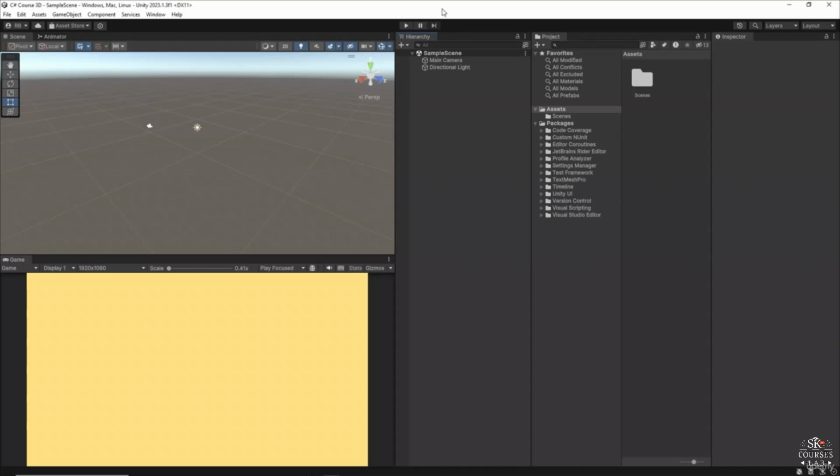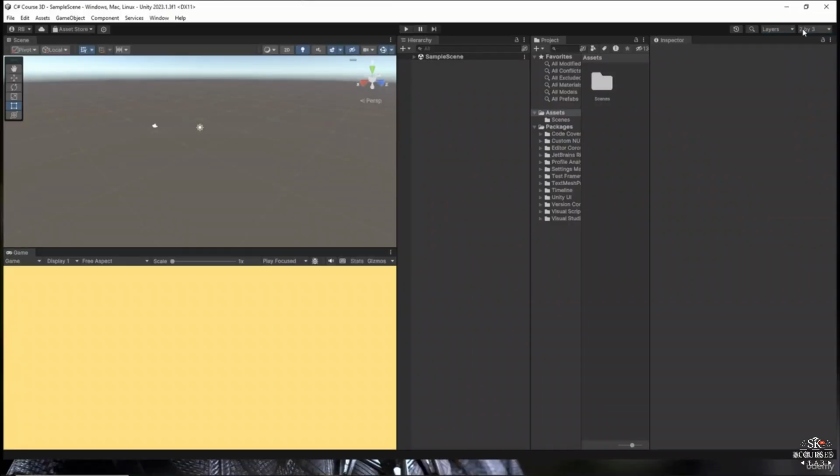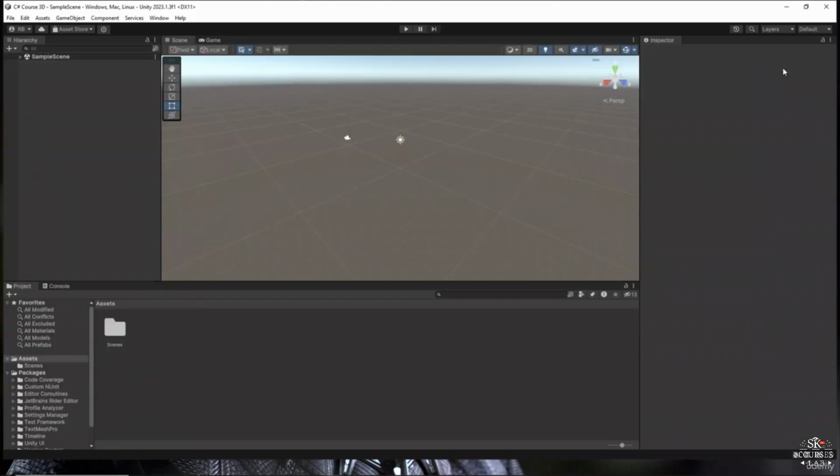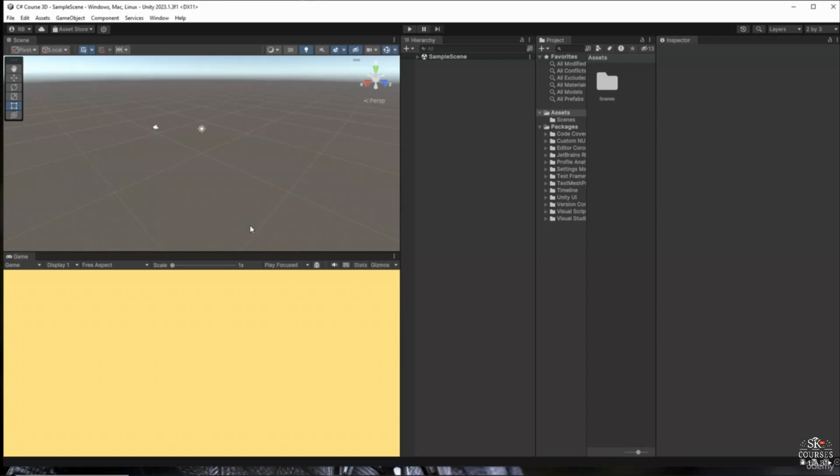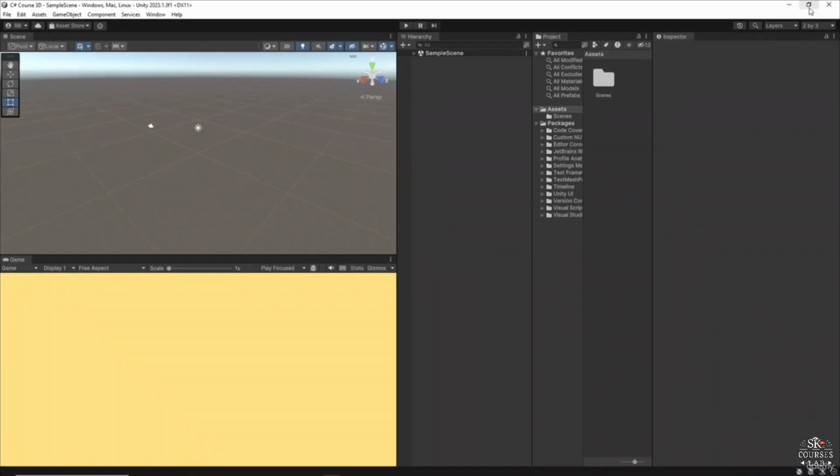As you can see here, I have an empty 3D Unity project opened and I hope you know how to do that. Once you are in this project, if you want to see the same view as I am, from the top right corner simply select this 2x3 layout. Probably you are in the default layout, so you can simply choose this 2x3 layout and now you will be in the same view as I am.